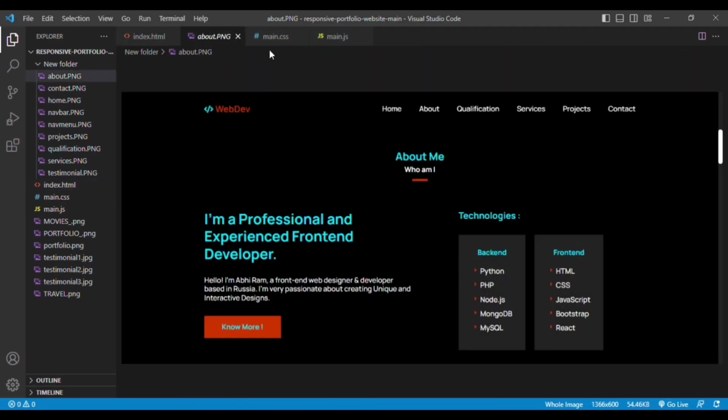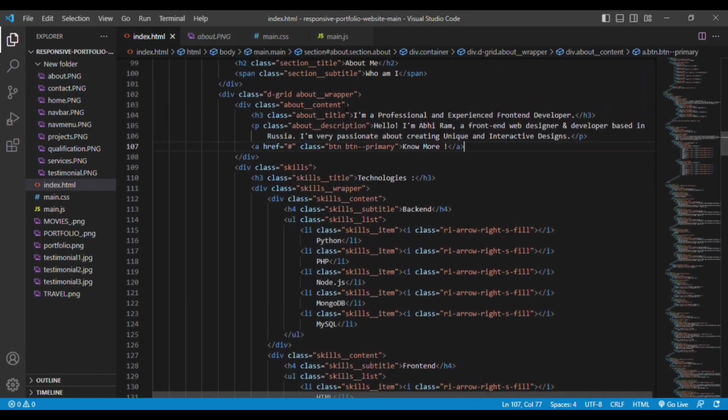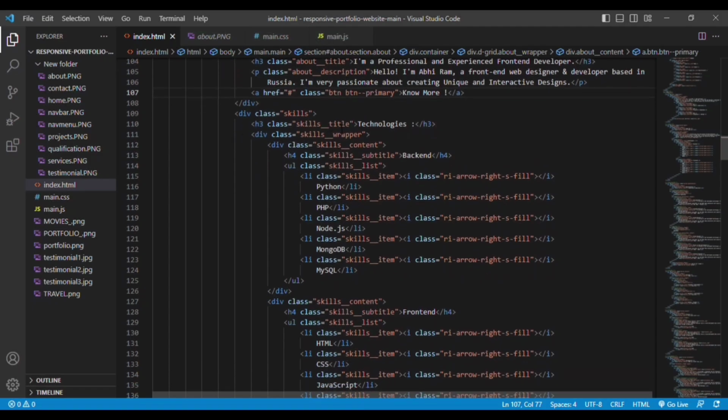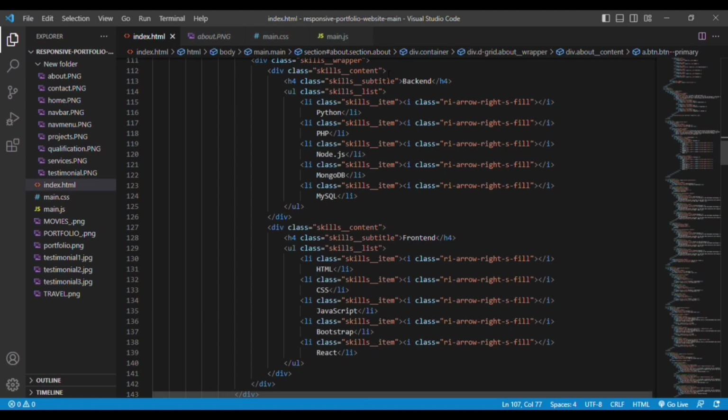Then we have the main skills div. Inside this skills div we have h3 element, that is heading element for technologies, and then we have another div, that is skills wrapper div, inside which we have two main divs. One is skills content div, which is replicated twice for both backend as well as frontend. And we are using an ordered list, and then we have list items, and for each list item we are using the I tag to have the icons integrated, the Remix icons integrated into the website. We are using the I tag, and you can see RI arrow right.